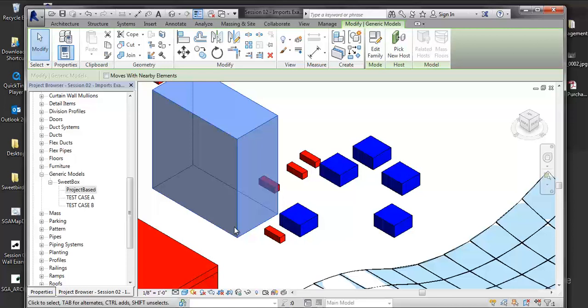So when you double click on one of these elements and it opens in a new family file, if you save that, does it update the project? Yeah, if you save over it.